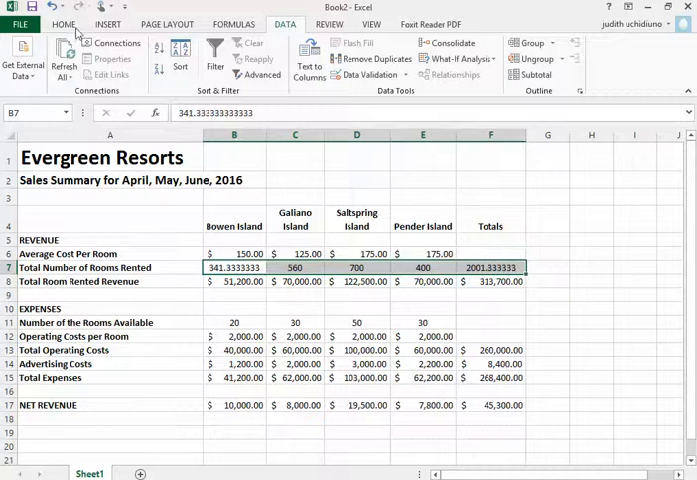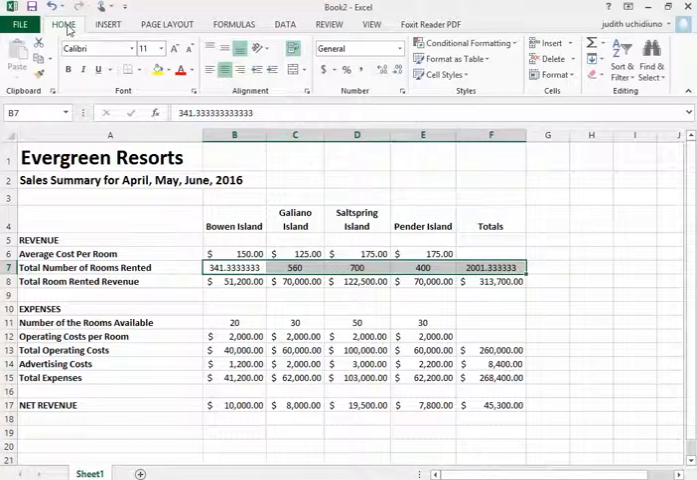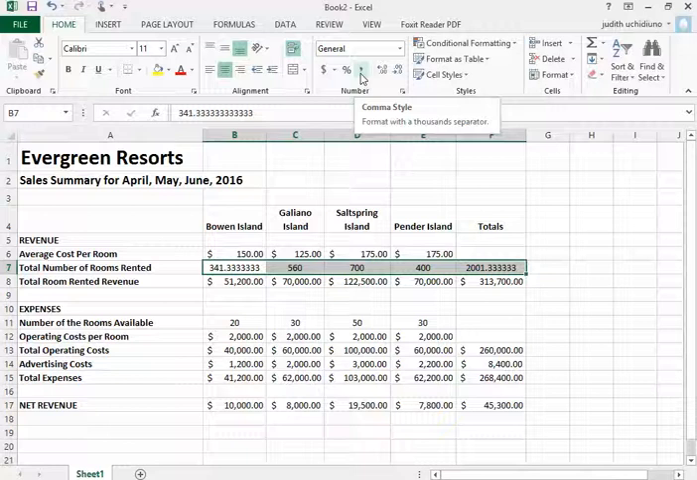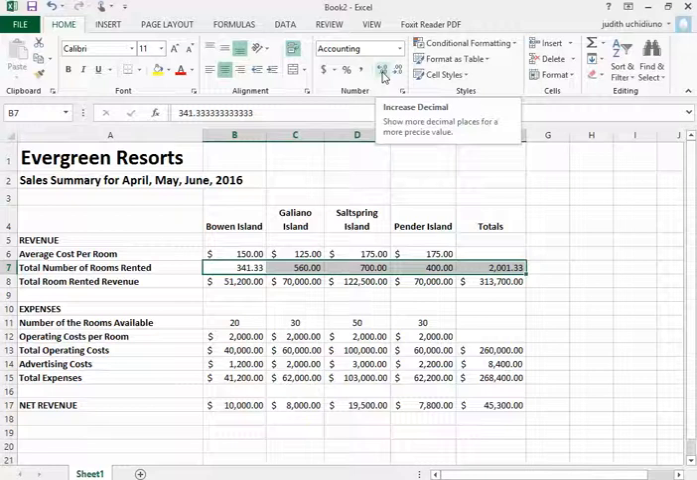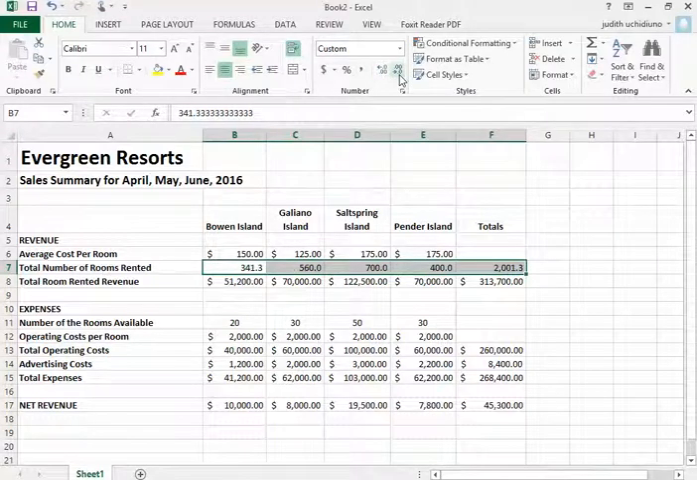Go to the home tab. Apply the comma style right here, which just makes it a decimal. Alright, so kill all the extra decimal places, and hit the decimal button twice to decrease the decimal places. That way, I don't even want decimal numbers at all. That makes it an even 341, 560.